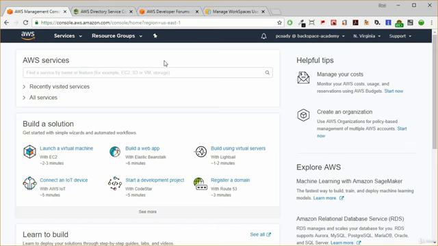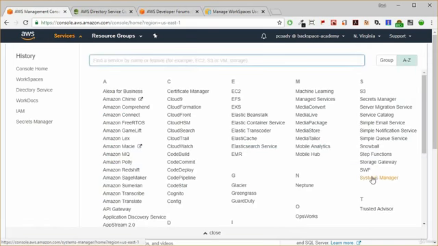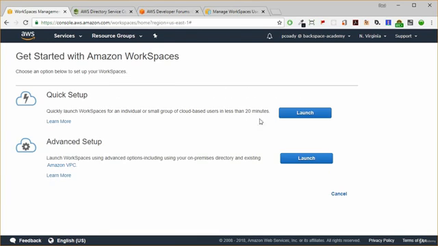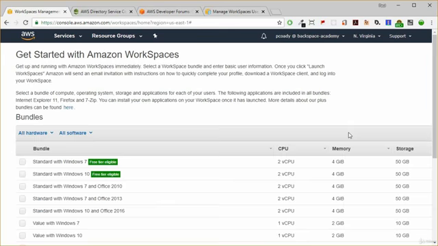So first off, we go to Services, and then we go to Workspaces, and that will take us into the Workspace Management Console. If we've never created a workspace before, we'll get this screen here. So we can click on Get Started Now, and we'll do the quick setup. And we're going to use a standard with Windows 10.